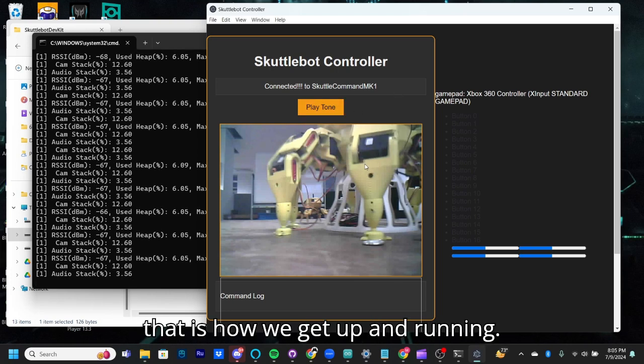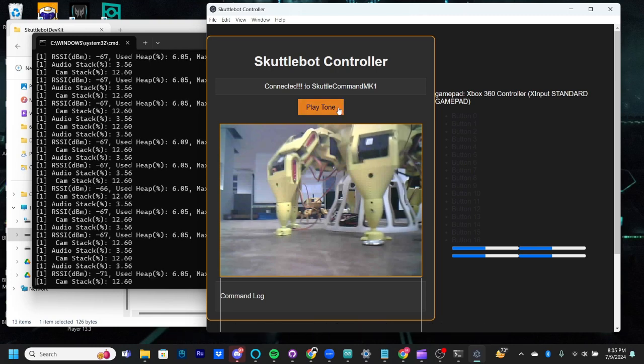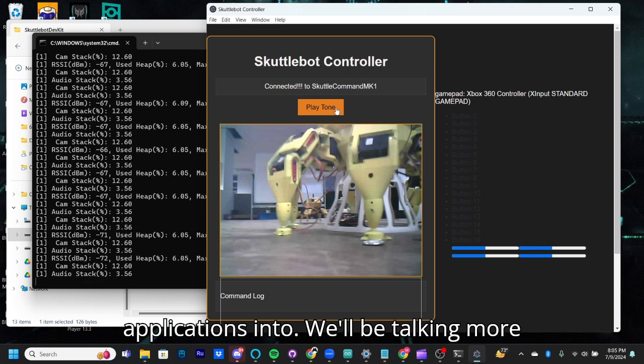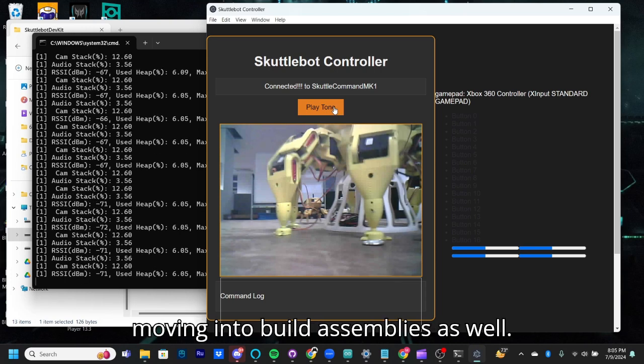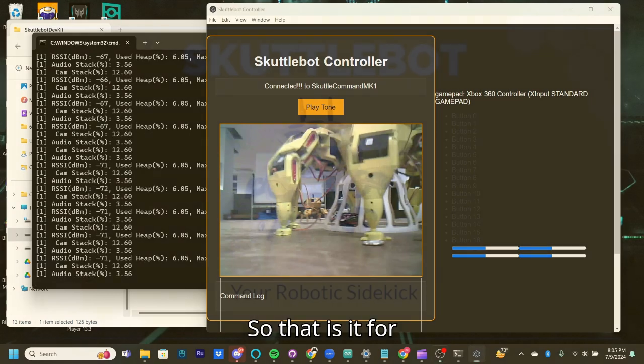Well, that is how we get up and running. Again, it's really basic, but there's a lot of room to start building your own applications into. We'll be talking more about the code in the next couple of episodes, and then we'll probably be moving into build assemblies as well.